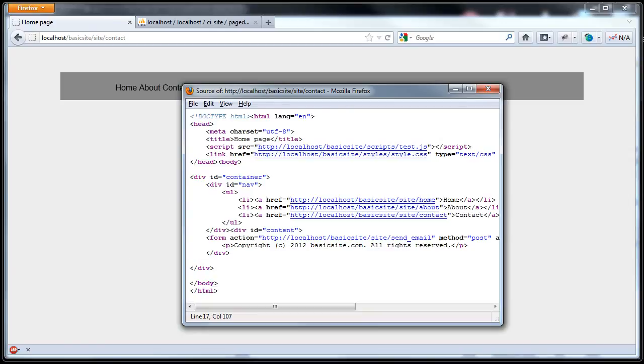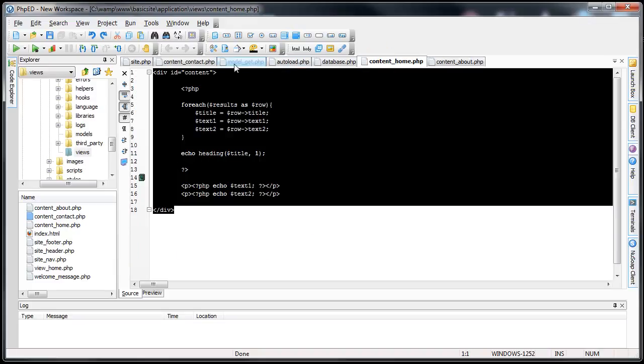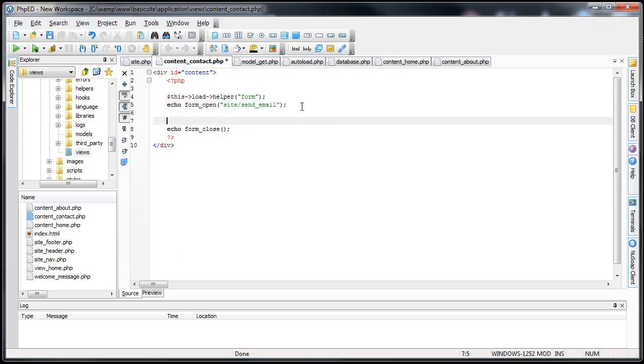Okay. The next thing is we'll do, say, a label and an input. So we'll go back into the content_contact, and we put this in between, as I'm sure you would imagine. So we'll do echo form_label. The form label function receives two parameters. The first is what is actually displayed, like what's in between the label tags. So in this case it would be say first name, or just name, and then a space.